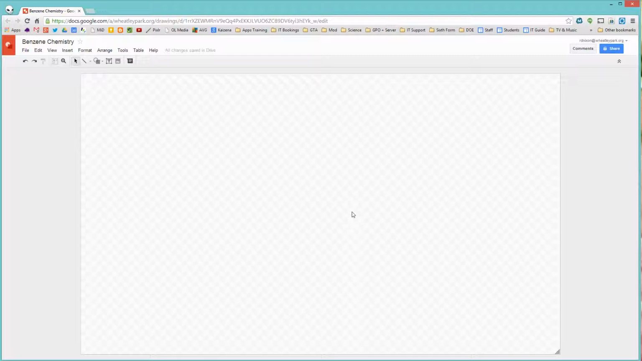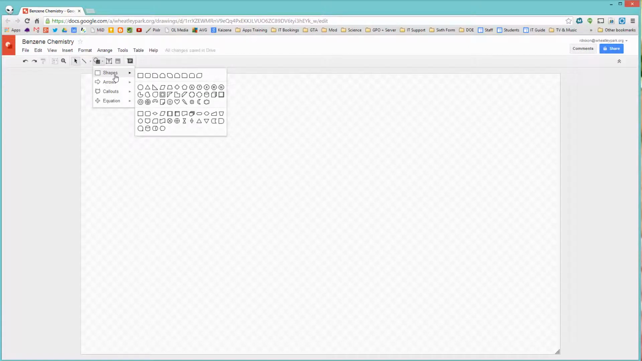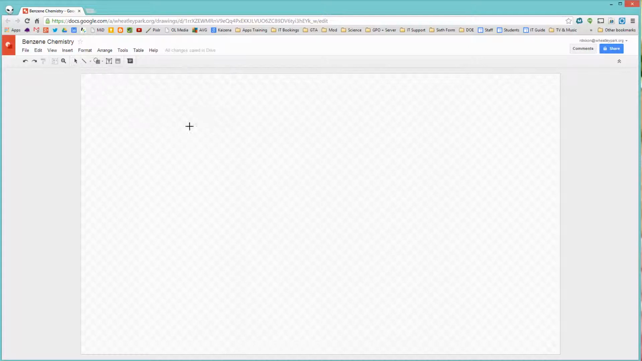What you can do on here is add lots of different types of shapes. You can build up diagrams, and it's what we call an object-orientated drawing package. So you create objects which you can then manipulate. So let's do a few simple ones. I'm going to go to Shape, then Shapes, and I'm going to choose a hexagon because it's benzene chemistry, and benzene is the shape of a hexagon. I'm just going to make a nice sort of regular hexagon like that.